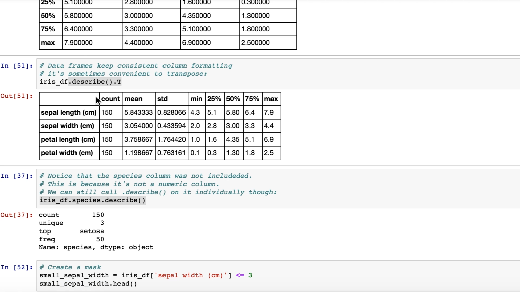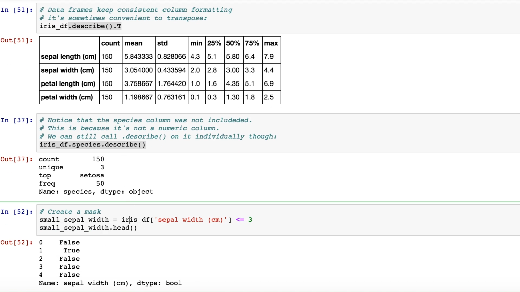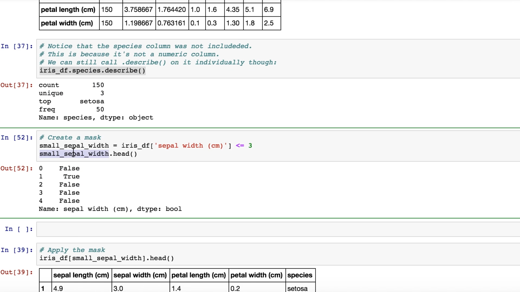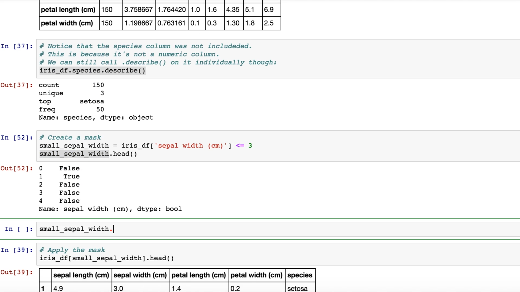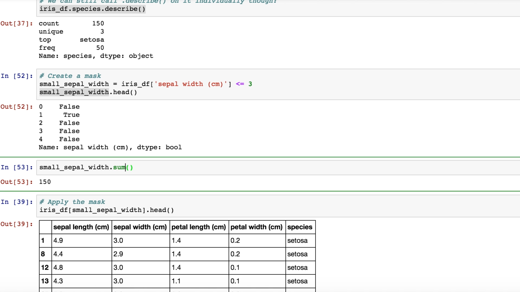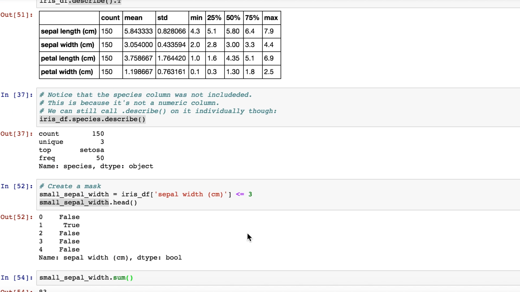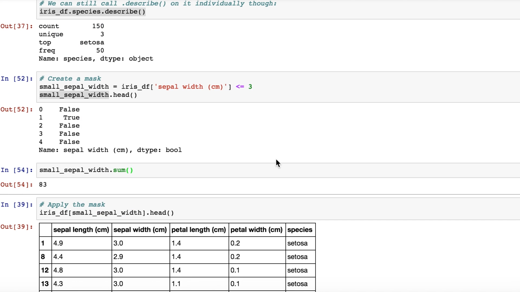So if I go ahead and do sepal width.count, that'll give me 150. If I do sepal width.sum, it'll give me 83 actually, because I guess there are a few with the less than or equal. I guess it's slightly more than half.